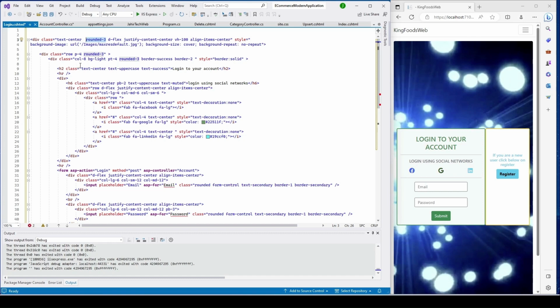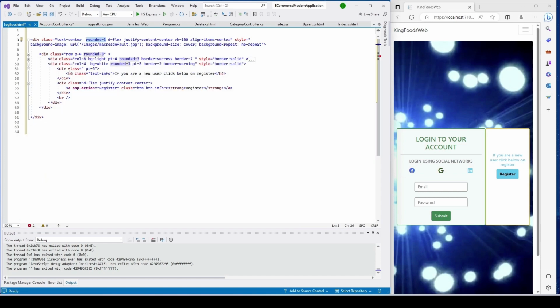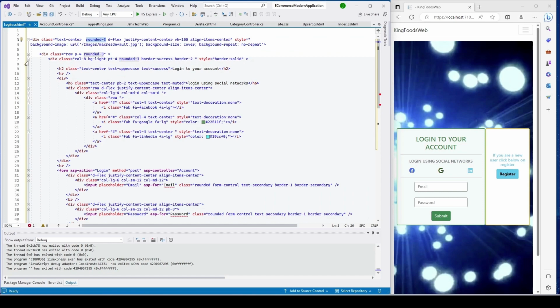In this row, I'm going to have two columns, which is column 8 and another column, which is column 4. So this row is 12. I divided this row into two columns, and the left column size is 8, and the right size is 4. Let's expand it again. Once I expand, you can see I made it column 8, and the background is light, and I put padding top, which is 4. That means the gap between this and this is 4, and then the border is rounded.